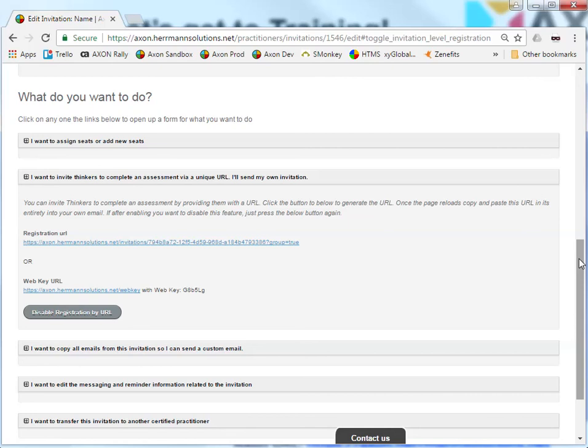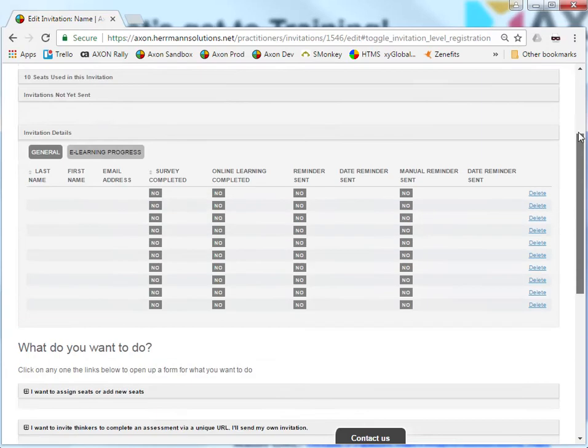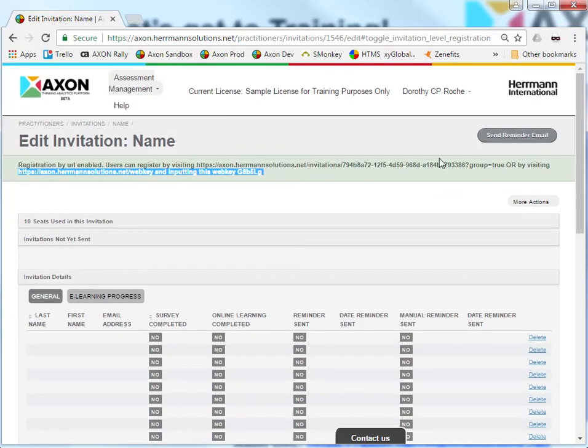However, if you send the invitation through the Axon system, it would prevent that because it doesn't know who Susie shared that invitation with. So lots of pluses and minuses to the different ways that you can send an invitation, but that is how you send one if you want to send it through your email system.